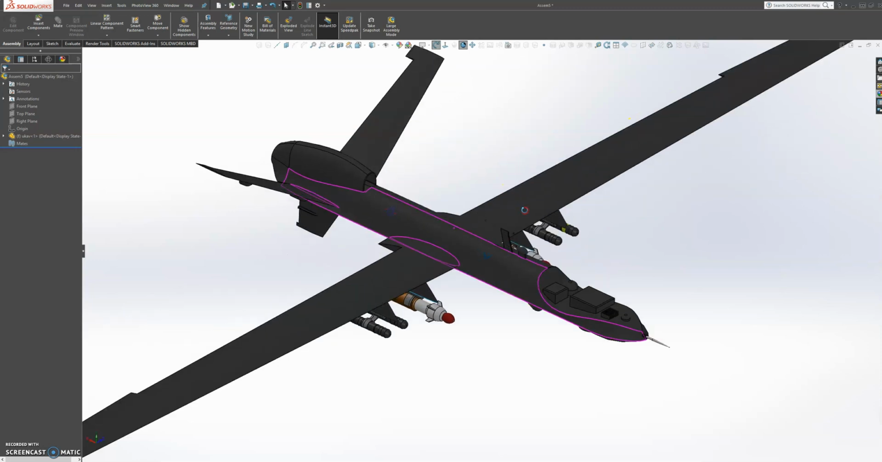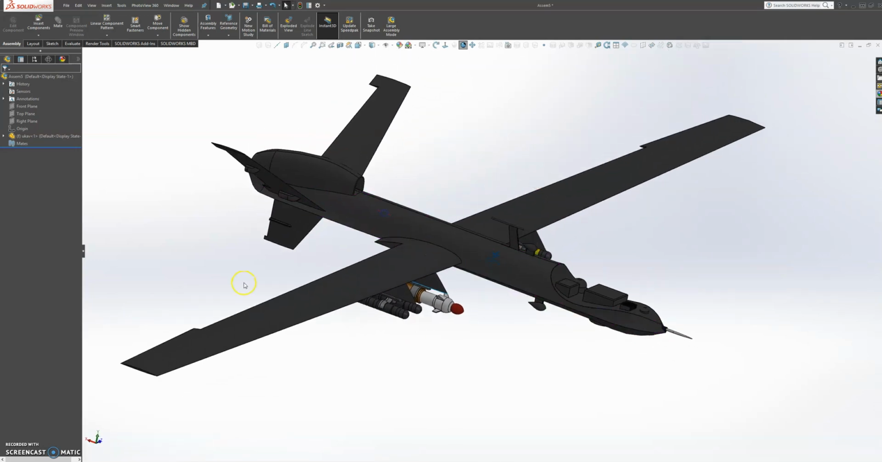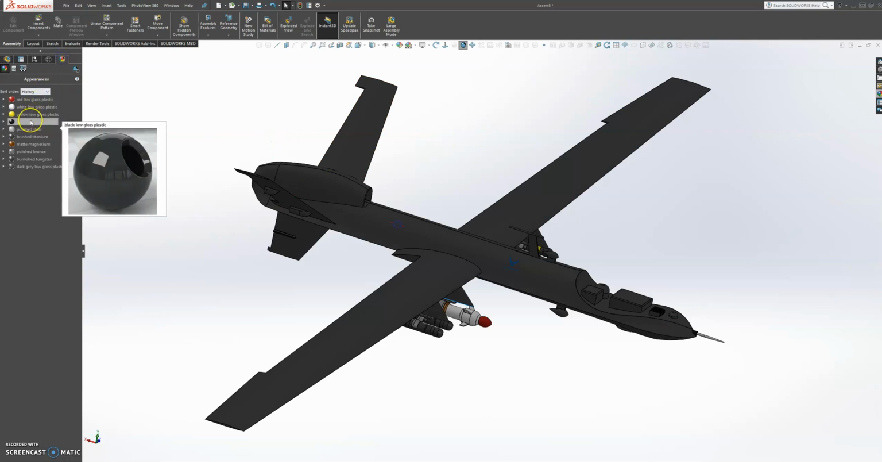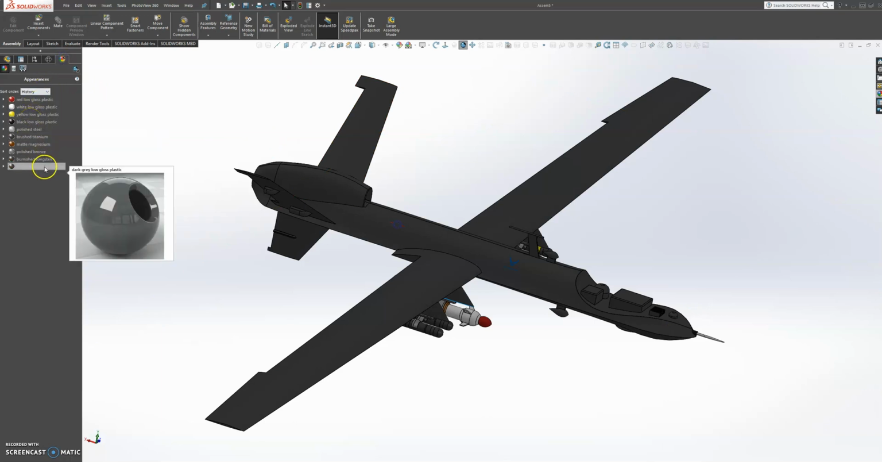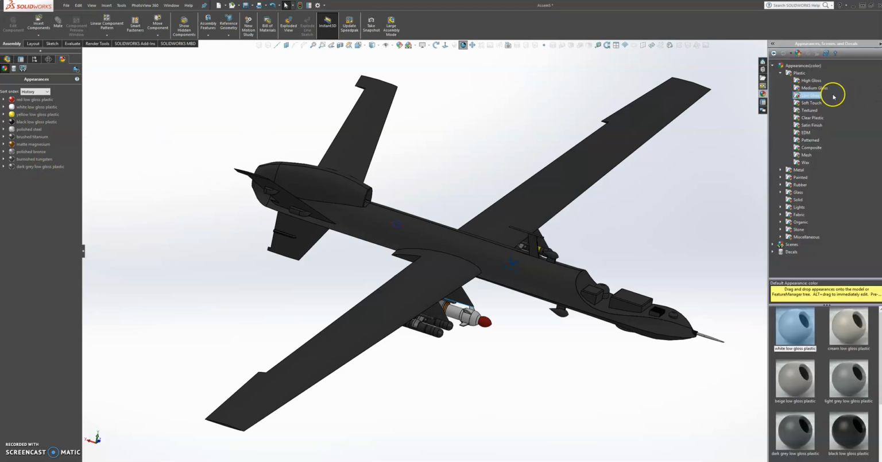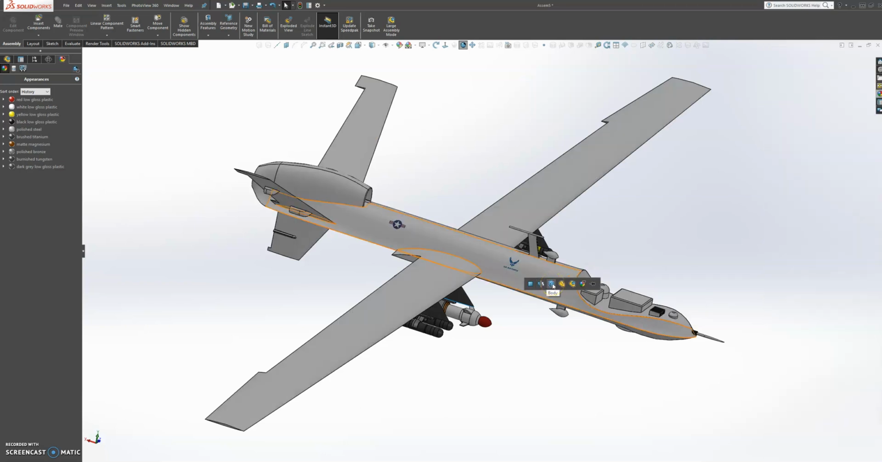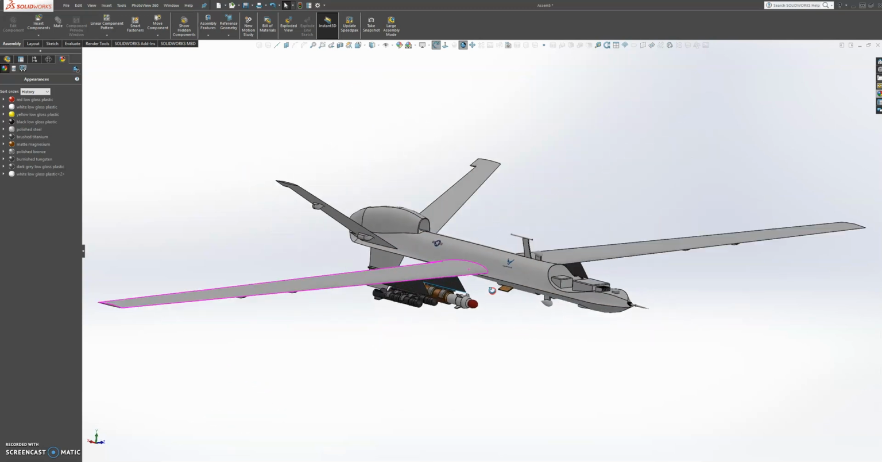As you can see, because in the beginning we split our parts and created their own individual files, now we can add those parts in and then create some motions or animations. So let's jump to our appearances real quickly, and then low plastic. I'm going to add that to the plane itself for now. Okay, I like that.